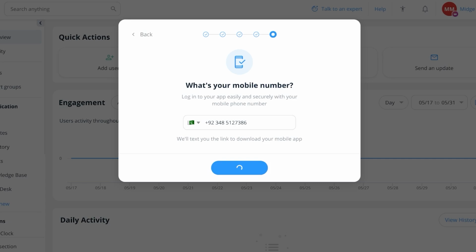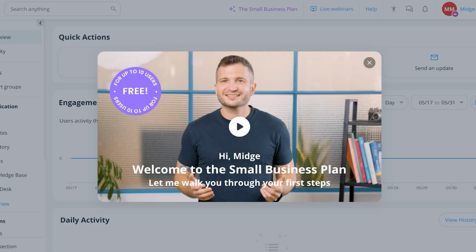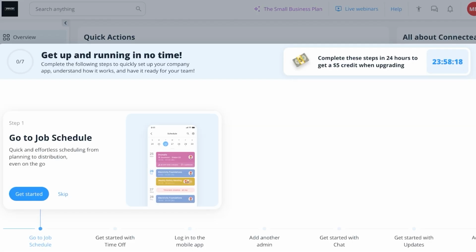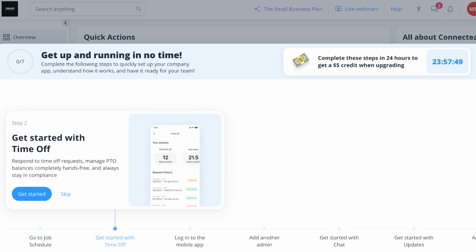Now, once you do that, you can access your Connecteam dashboard. I'm just going to close this out, and this is what our dashboard is going to look like. So they have their basic job onboarding where you can complete the following steps for a quick setup, starting off with job scheduling, then time off, then the mobile application. Then you can add another admin, get started with chat, get started with updates, and then add directories and more. Now, you don't have to follow this as it is. You can customize and get started on your own. We're just going to close this out like so.